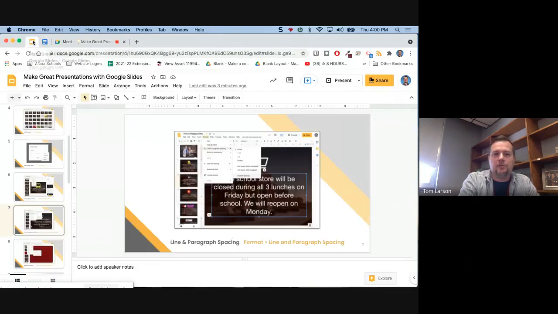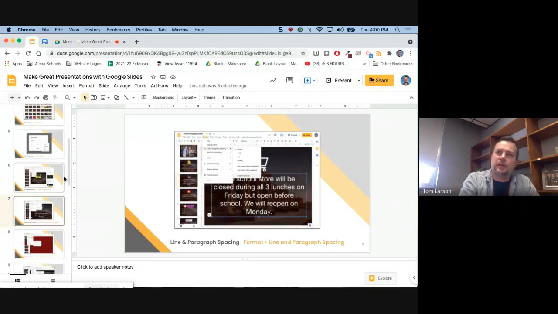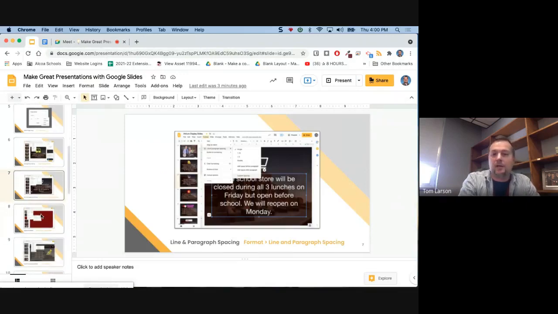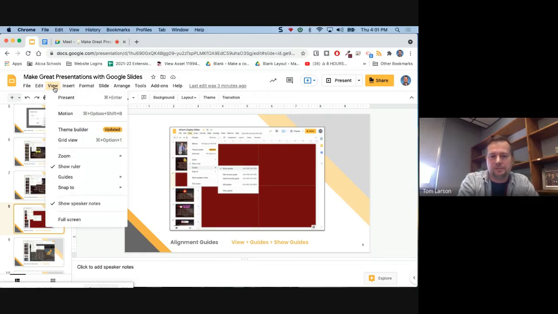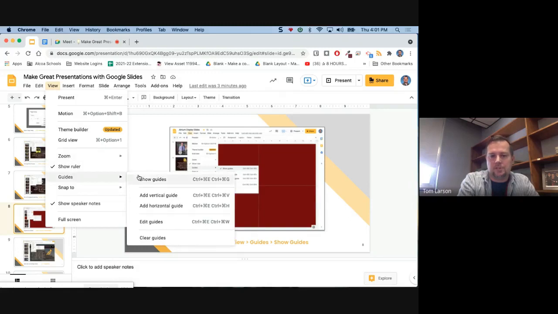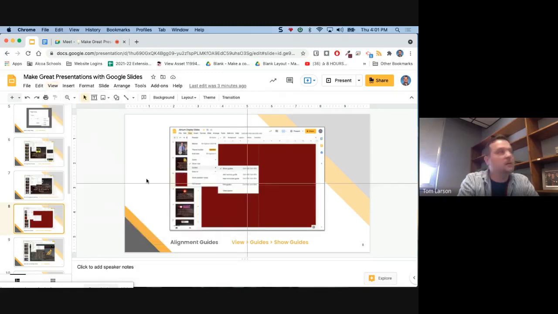Any of you ever used alignment guides or know what I'm talking about there? Okay, these are very handy because what they'll do is they'll allow you to put virtual lines on your screen, and that makes it easier to line things up. All right, and you'll find that under the View menu. So if you click on View, okay, and then Guides, and then Show Guides, you'll see what will happen here.